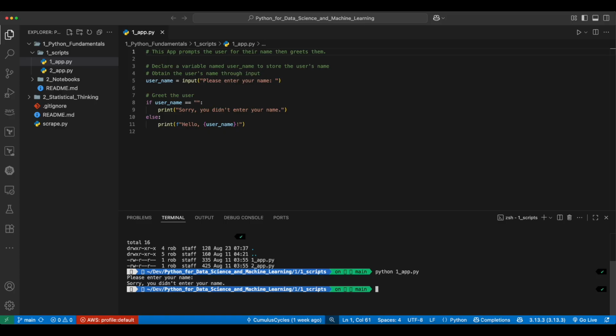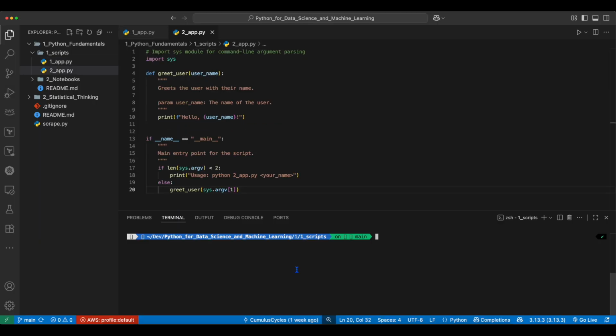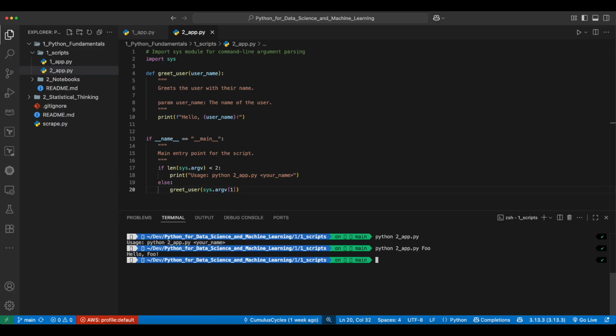Now I'll go ahead and run the app again. This time I'll enter a name, and we get the greeting, "Hello foo." And if we look at two_app.py, we see it's a similar greeting app, but this time when I run the program, it prints a message to the console that the usage is python, the name of the file, and then you provide your name. So I'll run the app again, providing the name foo, and we get the greeting, "Hello foo."